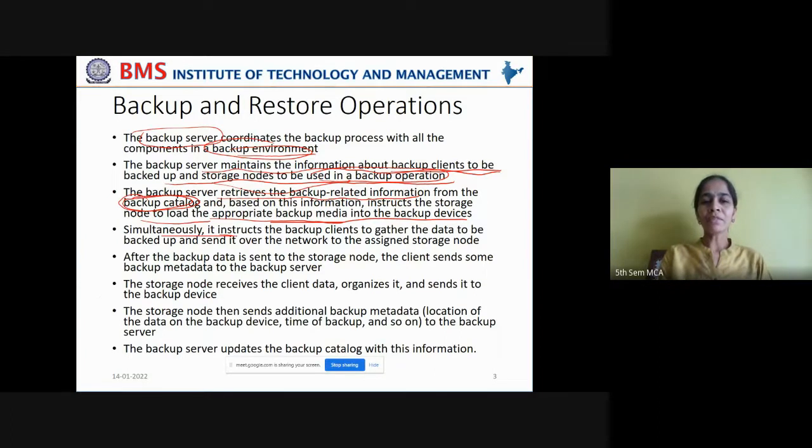Now, simultaneously, it instructs the backup clients to gather the data to be backed up and send it over the network to the assigned storage nodes. So what are the storage nodes that are assigned to take the backup and keep the backup copies? That will be sent over the network by the backup server to backup clients.